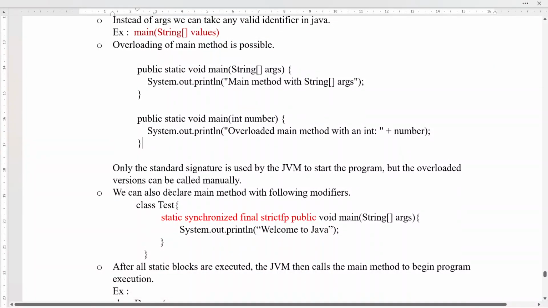We can also declare the main method with the following modifiers. These are also modifiers. Static is a modifier, synchronized is a modifier, final is a modifier, strictfp is a modifier, and public is also a modifier. So the longest possible representation of a main method is static synchronized final strictfp public void main(String[] args). The order of the modifiers may change.